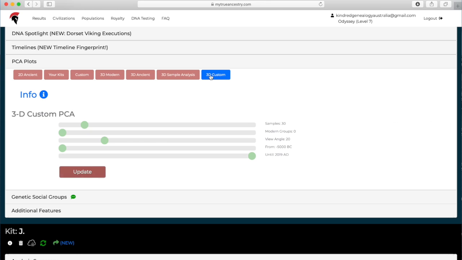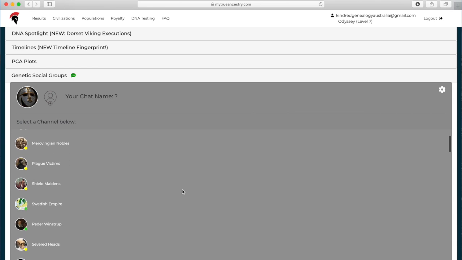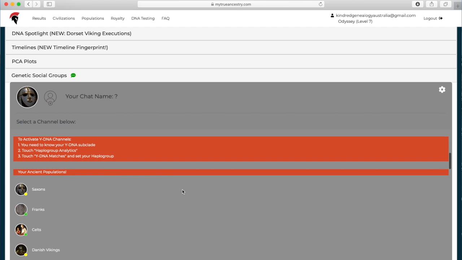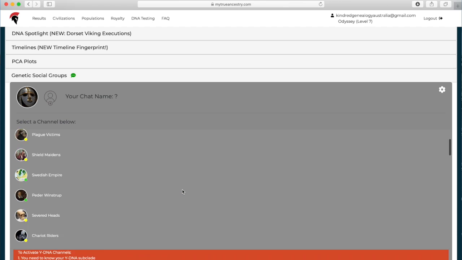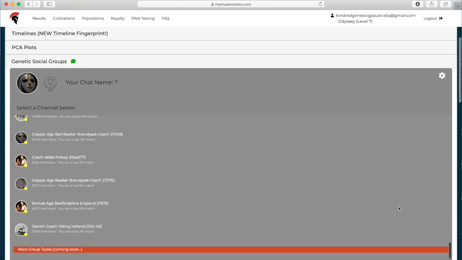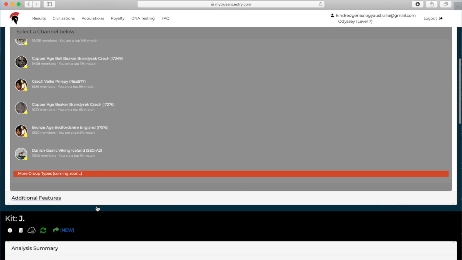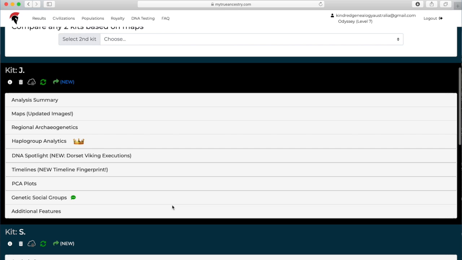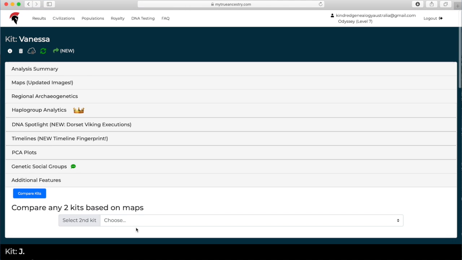Sample analysis, you can alter things to what you want. So it is very much more advanced than the others. If you're into that level of research, then this is what you want. This is so much fun. These are the genetic social groups. And additional features obviously mean that you can upload plenty of kits and you can compare them.